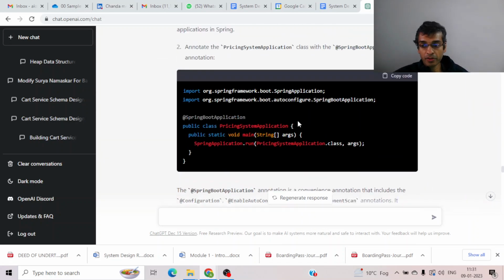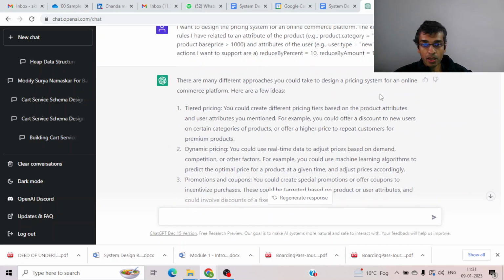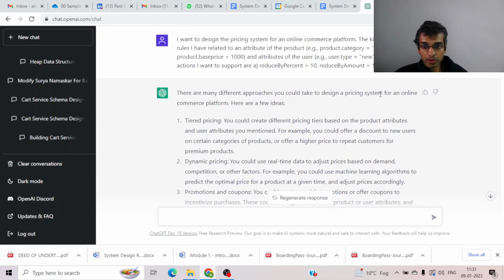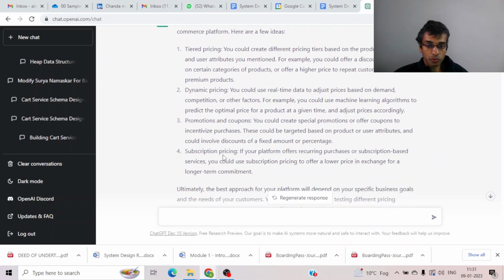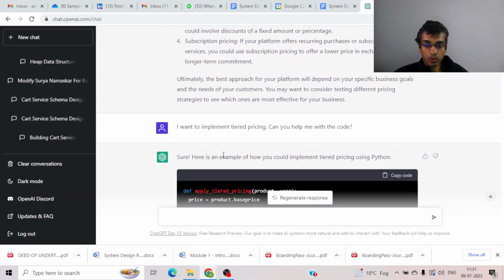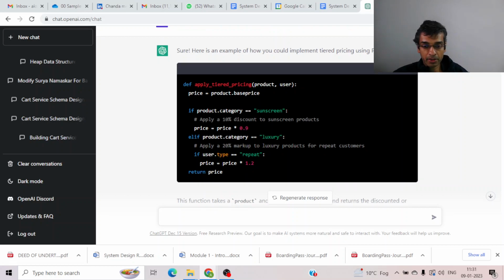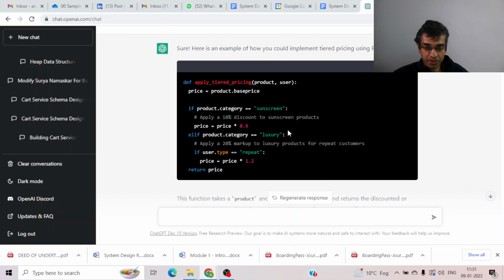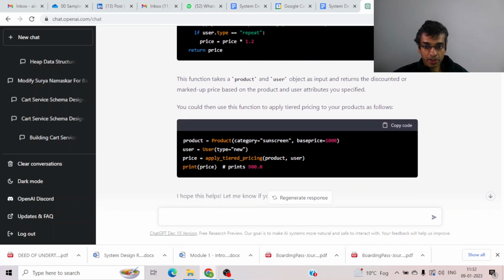And now let's look at the way I actually asked it to generate some of the code. So this was the initial input I gave, I wanted a pricing system. It actually gave me 4 options: tiered pricing, dynamic pricing, promotions and coupons, and subscription pricing. I told it to essentially implement tiered pricing, and now it generates the first piece of code. Now this code is in Python, which was fine. I can read Python. I need it in Java, but at this time I did not change the language. And it gives me a very good explanation.